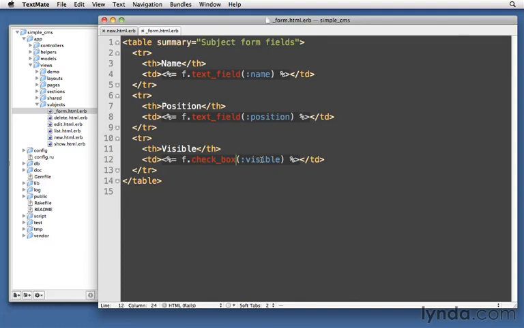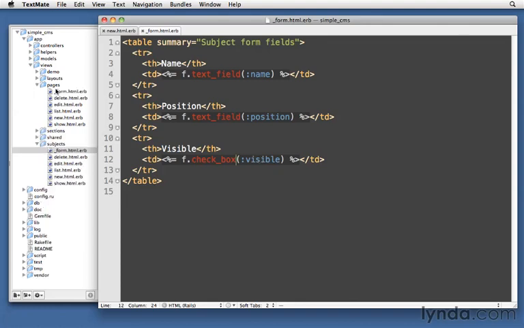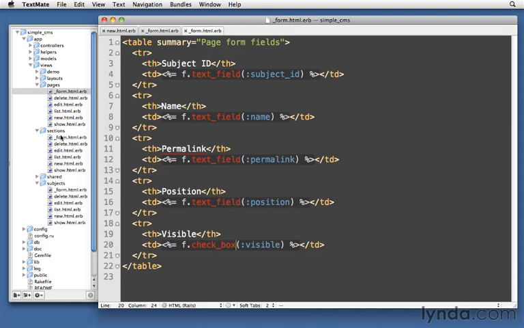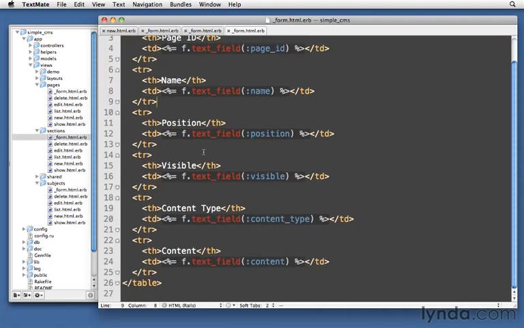So let's save that. And before we try it out, let's jump over to Pages and let's do the same thing over there. So with Pages, we can also do the same thing for the checkbox. And then let's jump over to our Sections. And we can do the same thing here. We have check_box visible, checkbox once again.